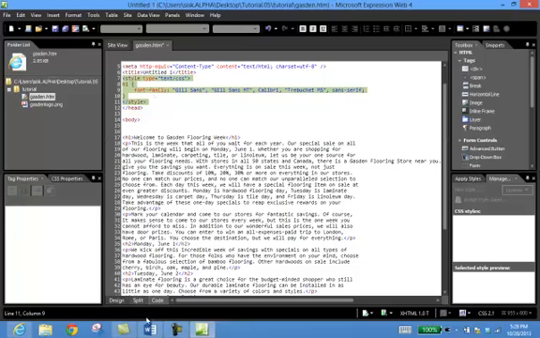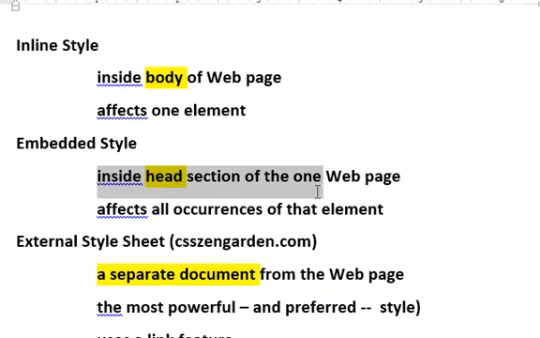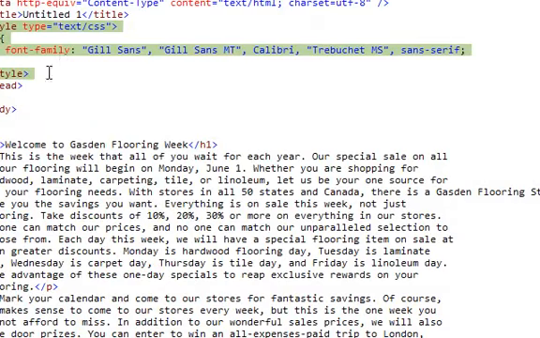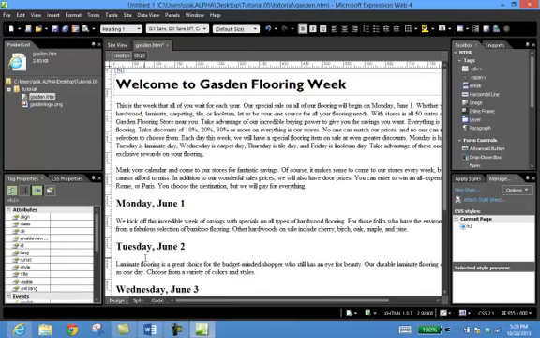If I look at my definitions again, this affects, it's inside the head section of one web page. And that style says that the H1 element will have a font family of Gill Sans. It's got the list right there, and that's the definition behind the scenes. I'll go back to the design so you can see what happened.